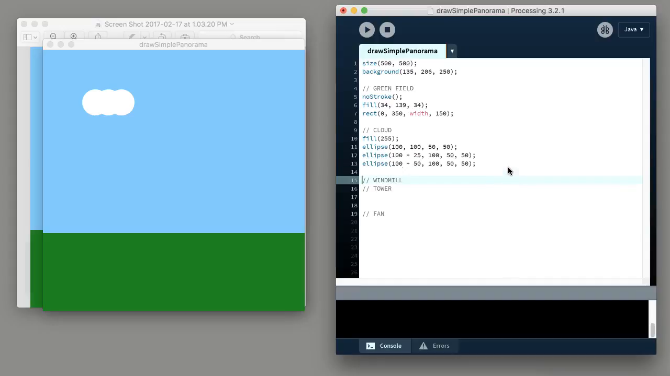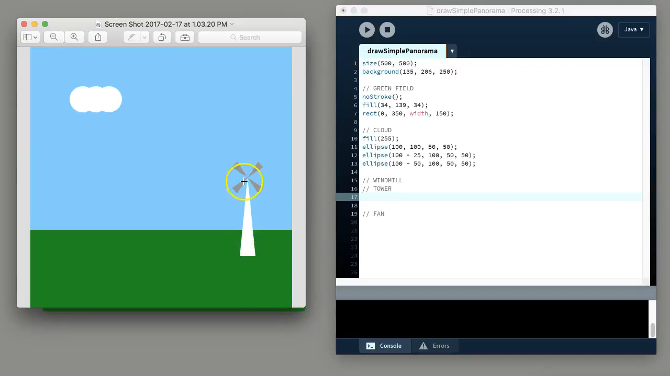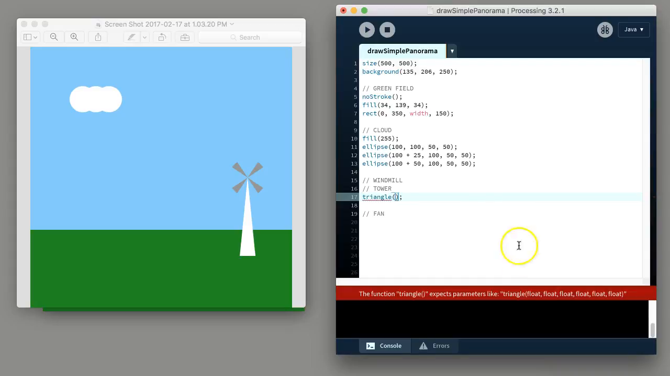Then we're gonna draw the windmill. First, we want to draw the tower. You see the tower here is a triangle, basically. It's a triangle which starts from, I suppose, this is the 400 point. So the syntax is triangle. It receives, as you see here in the console, 1, 2, 3, 4, 5, 6. It requires 6 parameters.